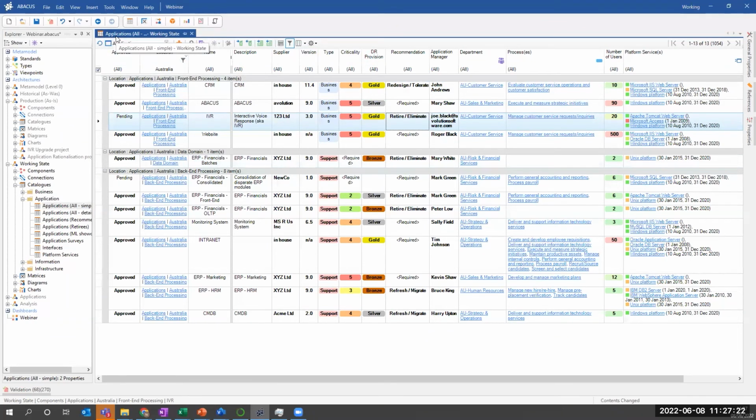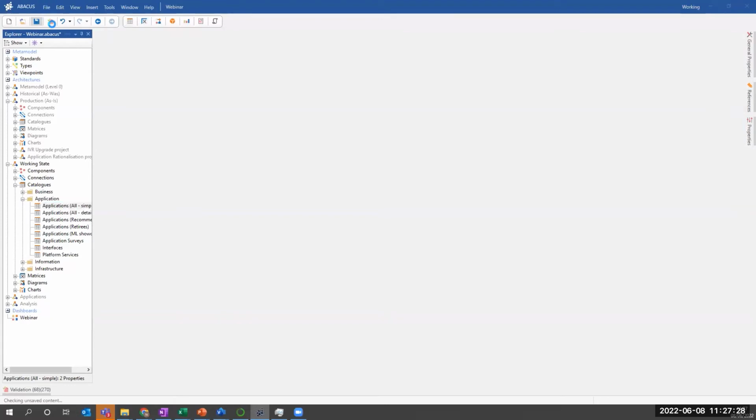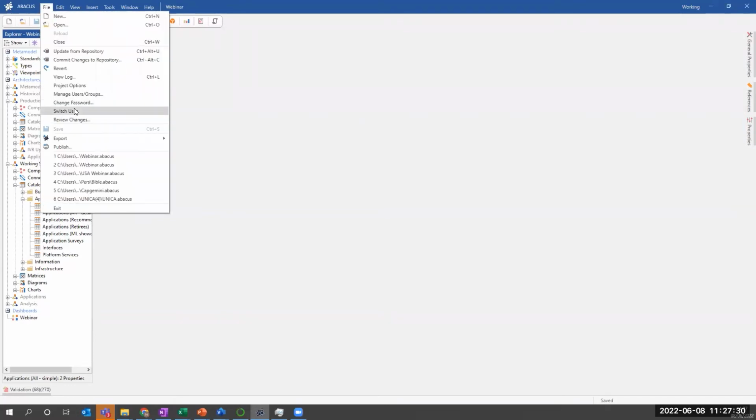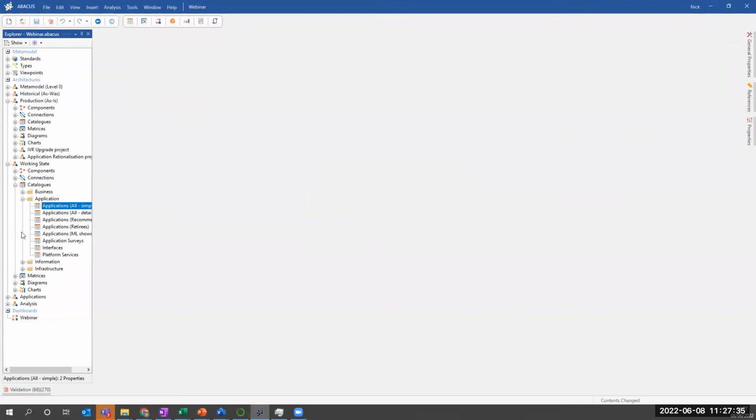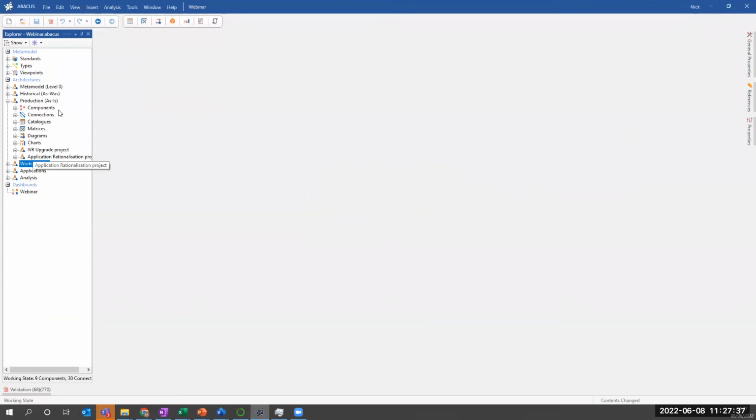I can save that. That's my work done. I've done my planning, and that's my changes made in here. And let's switch, save that, and I'll switch back to myself in my users. So I come in as the main administrator.